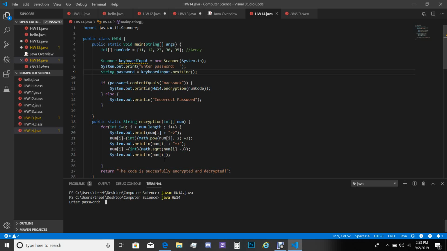So the first step's correct, since it'll show that we need to prompt it with a password and type that in. And once it reads this, so this is basically what the if and else statement do. If the password matches it, which it does, it'll do the function. Else it'll just say incorrect password, and it won't run the function.